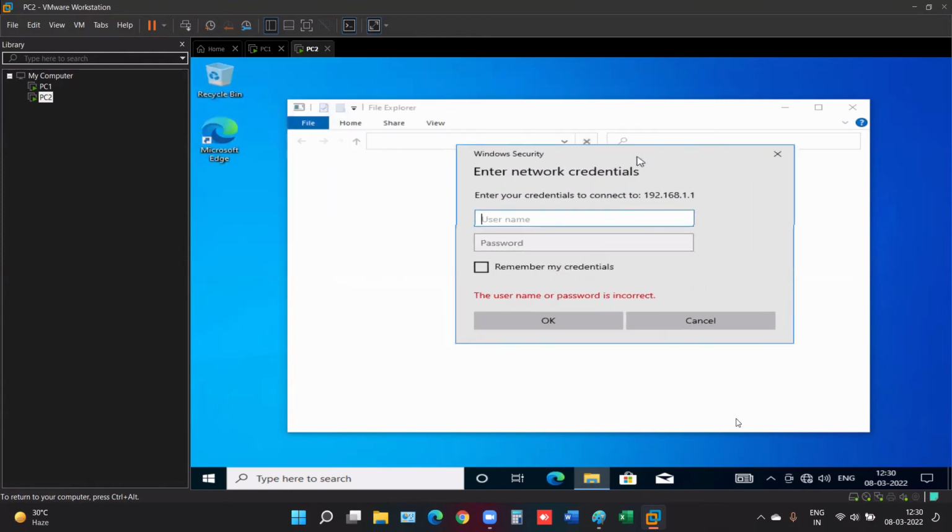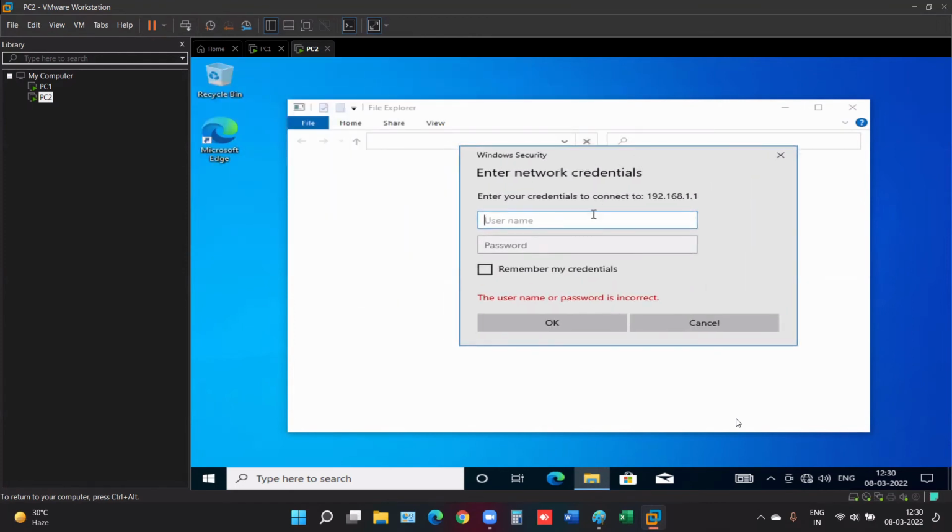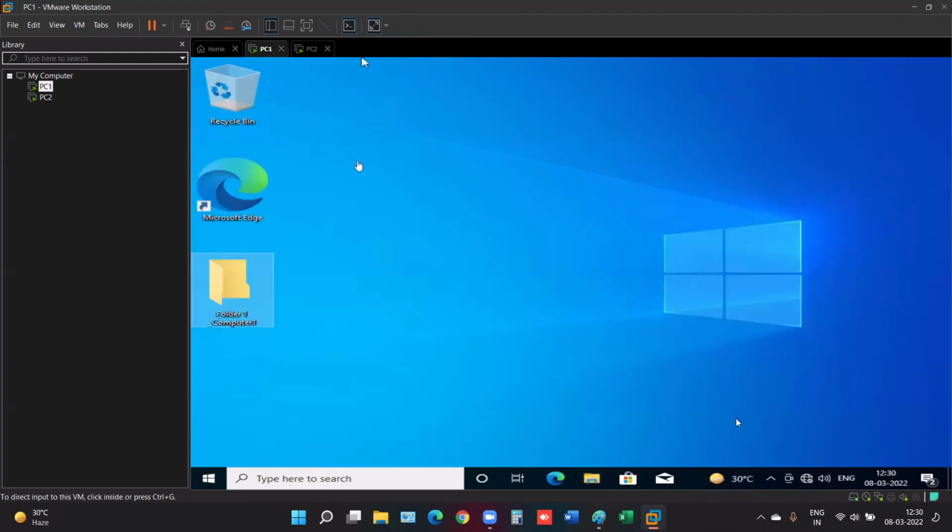Who shared it? PC1. Who? Administrator. What is the username? Administrator. What is the password? 1 2 3 4 5. Whose password did I give? The administrator's. Which administrator? Computer 1's administrator. Where is computer 1 present? This side.